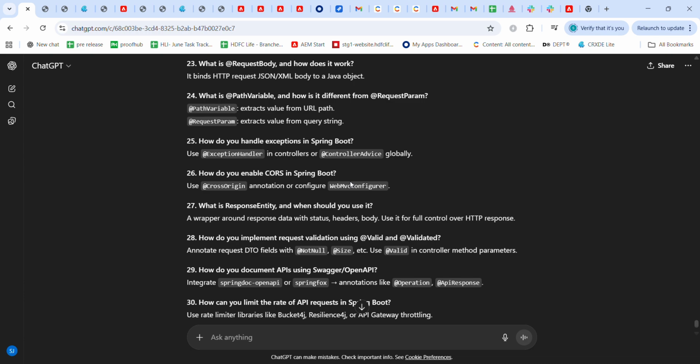26. How do you enable CORS in Spring Boot? Use the @CrossOrigin annotation or configure a WebMvcConfigurer. 27. What is ResponseEntity and when should you use it? A wrapper around response data with status, headers, body. Use it for full control over the HTTP response. 28. How do you implement request validation using @Valid and @Validated? Annotate request DTO fields with @NotNull, @Size, etc. Use @Valid on controller method parameters.